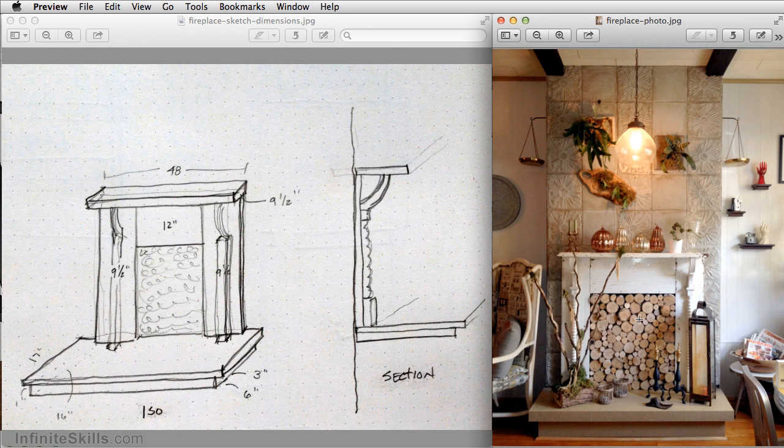Now, I'm certainly not the designer of this. I'll have to thank my wife for all of her interior design decor ideas.